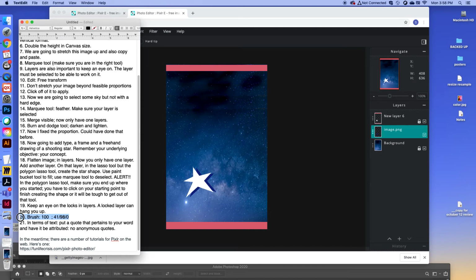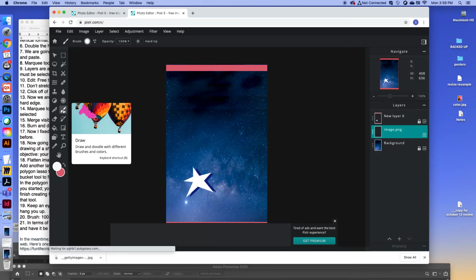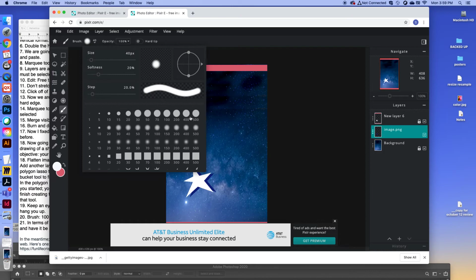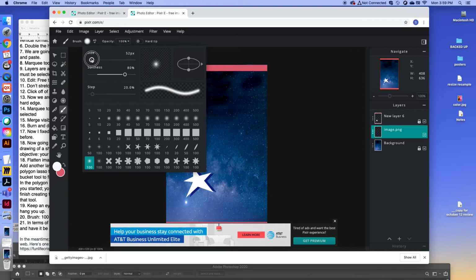Okay, here's the brush. Look, we're almost at the end. Okay, 100 for the brush, and then 41980. Okay, I'll show you what that means. Here's the brush. If you click up here, you get all these brush options. And then I'm going to scroll down, and I want this brush. And then 48. And then 98 for the softness, very soft. And then 0 for the steps.